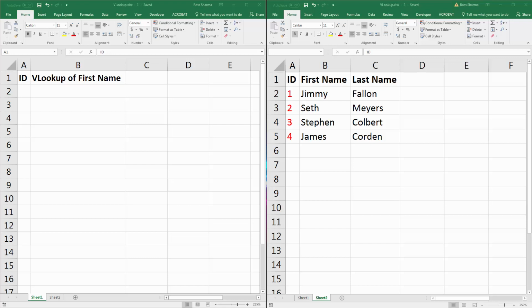Hi everyone, this is Ross Sharma, and in this video we're going to look at a common problem that arises with the VLookup formula, and we're going to look at how to fix it.